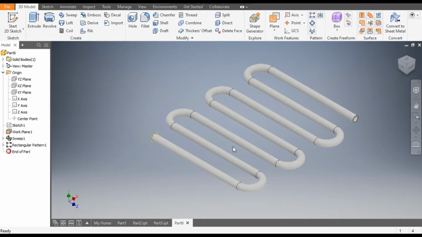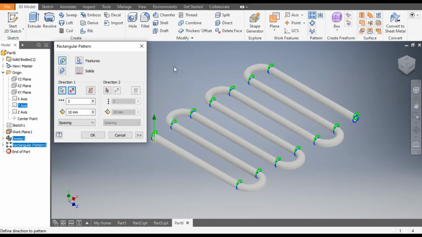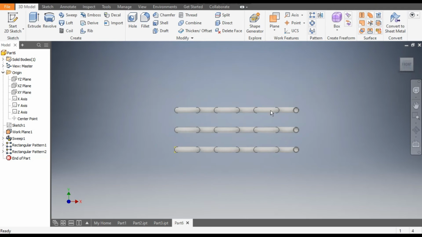Now we will make the vertical profiles above it. So go to rectangular pattern once again. This time we will select the whole profile, go to direction 1. Now you can see the y-axis is the vertical axis. So go to y-axis as pattern path, and this time we will take 80 as center to center distance and here a count of 3 and okay. Okay, now you can see this is the final profile.